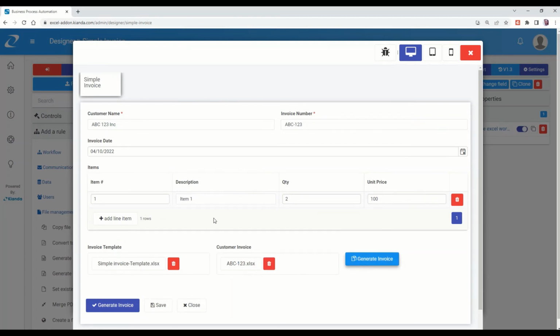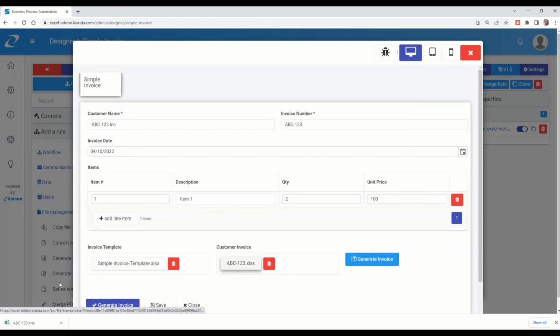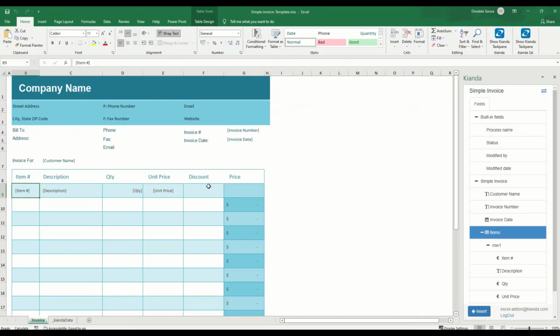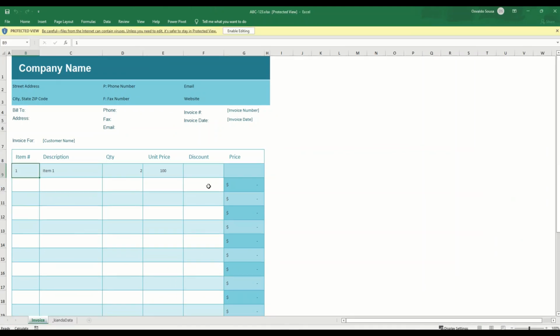We'll quickly call the generate invoice rule, passing the information into the rule, and use the template that we established at the beginning to generate an invoice. We are using the invoice number as the input for the name of the generated file. So all seems good. I'll click to open that, and it will open our invoice.